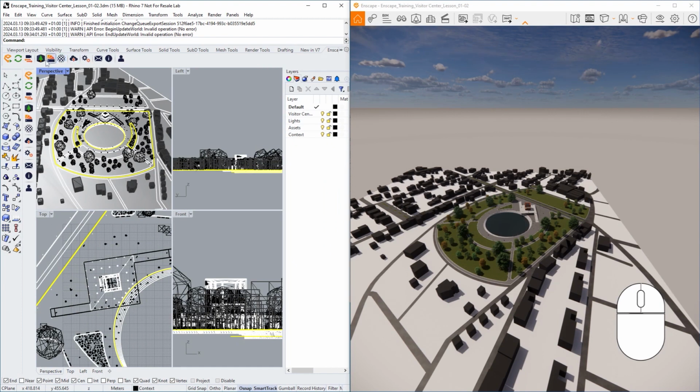Let's check that out. In general, whatever you change in Rhino, as long as the Live Updates button up here is activated, it's going to be synchronized to Enscape. So make sure that it's activated for now.